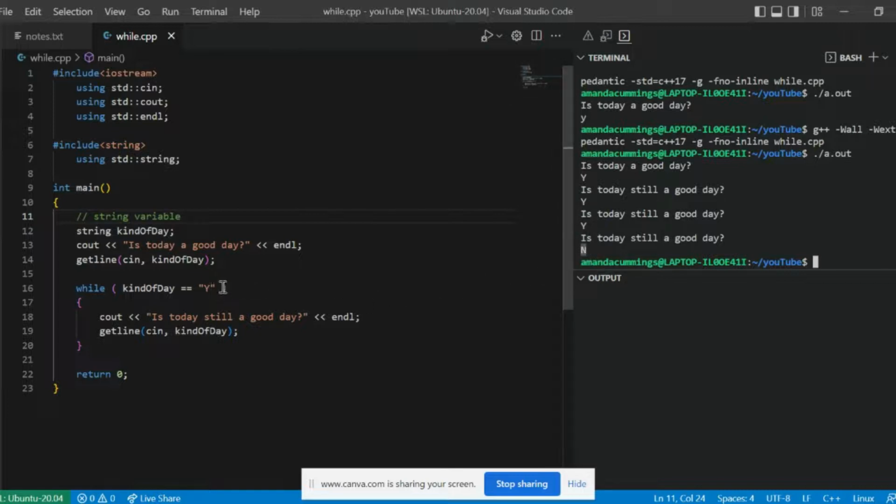This is because this was true. So as long as this condition is true, then it will continue to loop. However, if it is not true or you want it to exit, then you would use a different kind of indication to get you out of that loop.